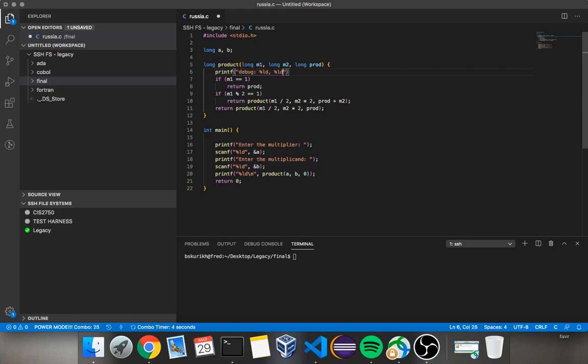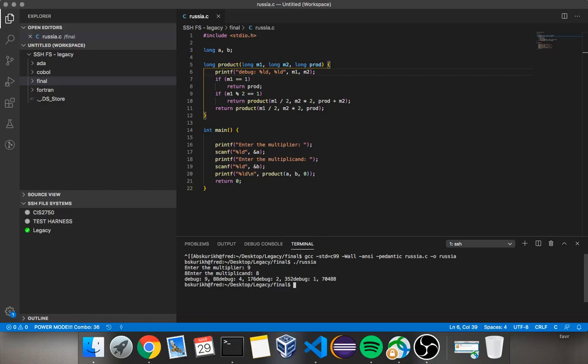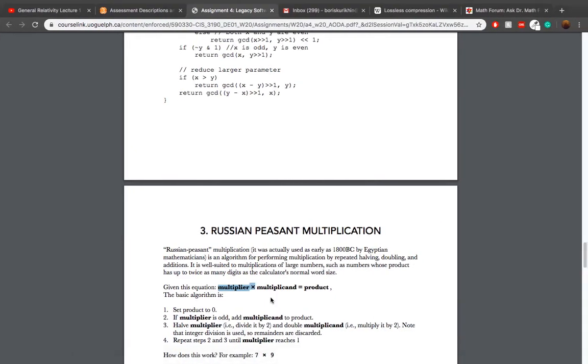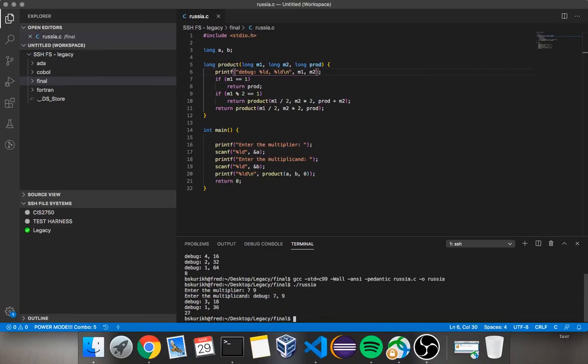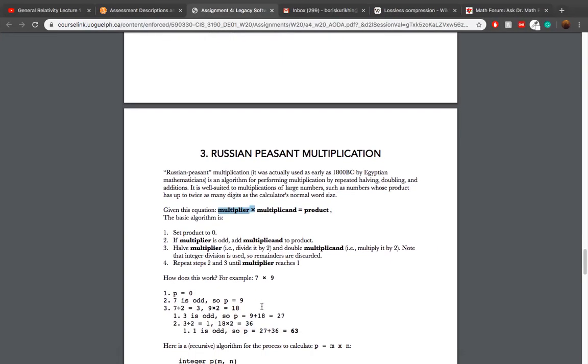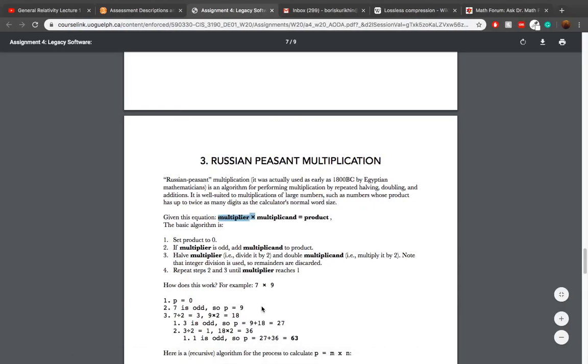Let's do a debug. M1, M2. Nine times 8. What happens here? 9, 8. Come on. New line. Nine, 8. 16, 32, 64. Or let's do 7 times 9. I want to look at this and figure out 7 times 9. Well, 7 times 9 is not 27. It should be 63. 36.